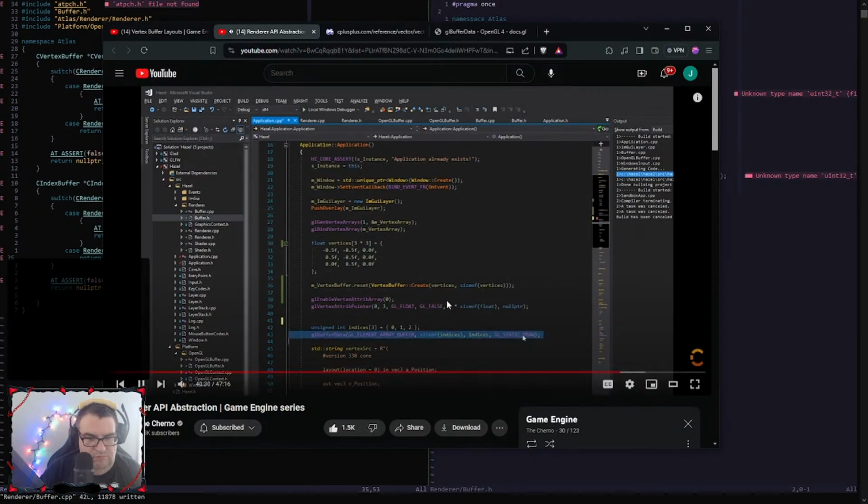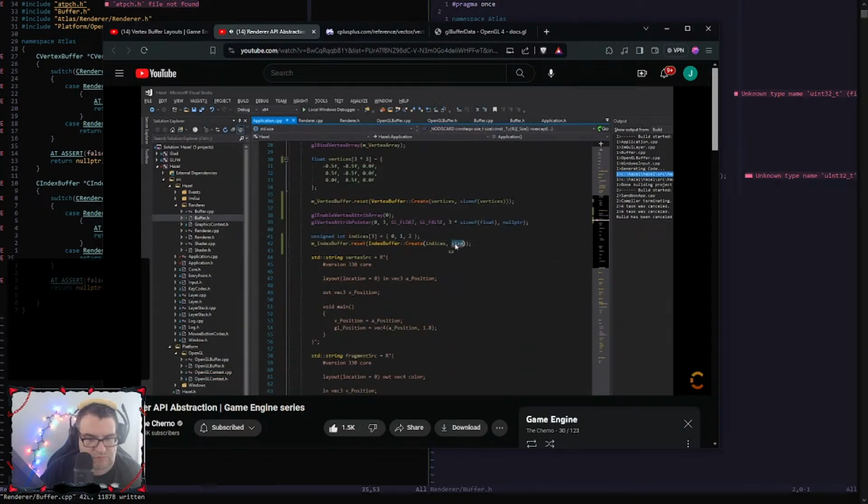We don't need to do this anymore. Instead of buffers and all that stuff and buffer data, we just create indices and then say index buffer dot reset, index buffer create, indices, size, and that's what we need. And size is just the size of indices.